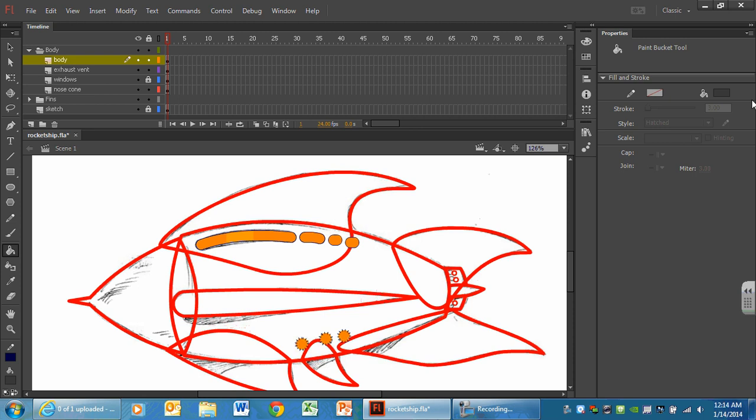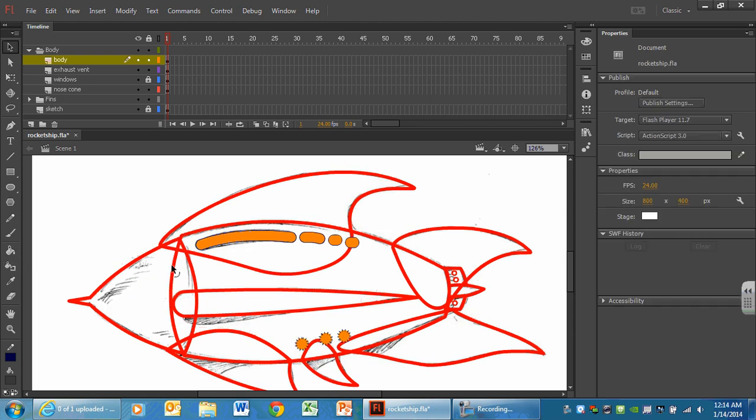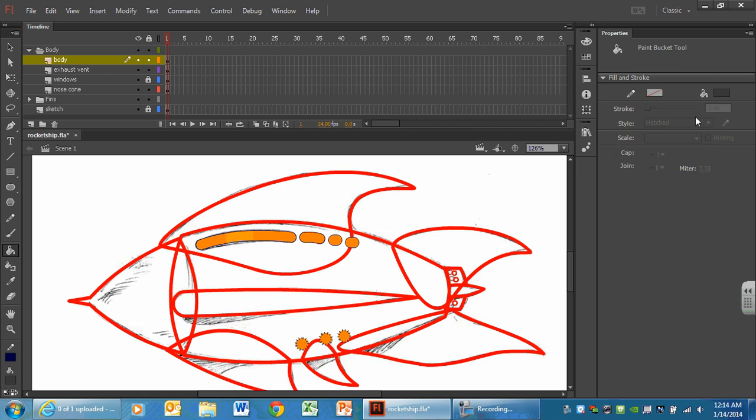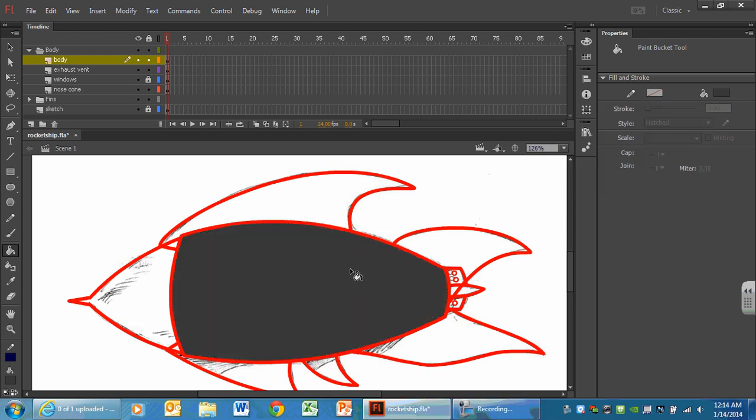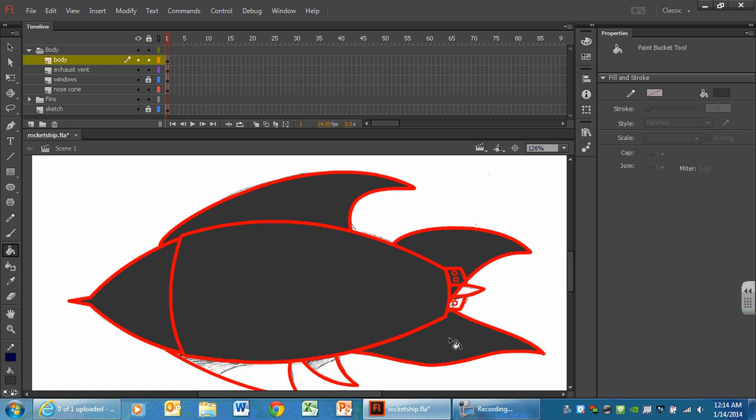Also, if your properties panel isn't changing to the paint bucket tool, you might have a particular shape selected. If you deselect with your black arrow by just clicking out here in the middle of nowhere, when you come back to your paint bucket tool, it should be set up for you to fix. So again, we're getting this dark gray color, and we're just going to start coloring in all of our different pieces.